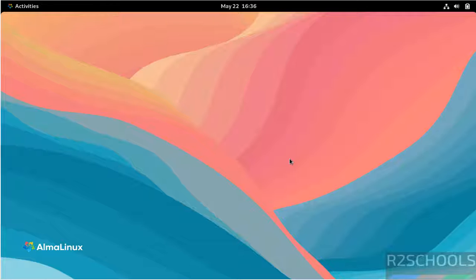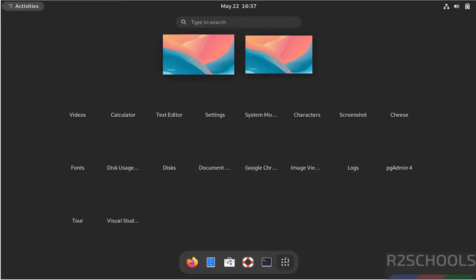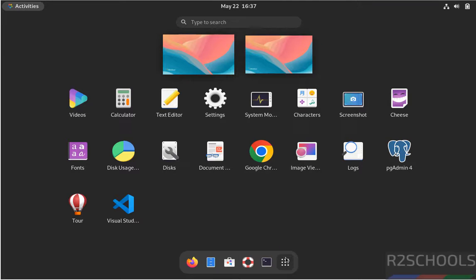Hello guys, in this video we will see how to install LibreOffice latest version on AlmaLinux OS 9.6. But the installation process is the same on all AlmaLinux versions. By default we won't get LibreOffice or any Office Suite application. See here, we don't have any LibreOffice or any Office Suite application.